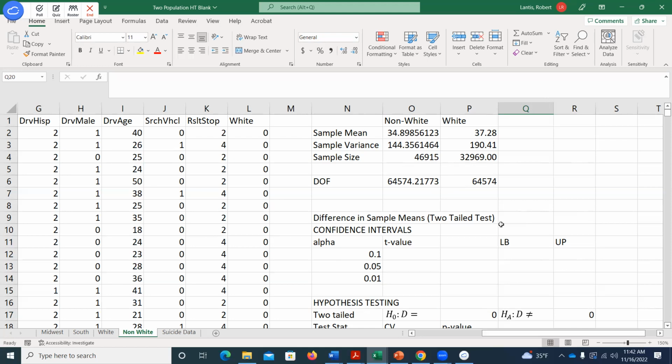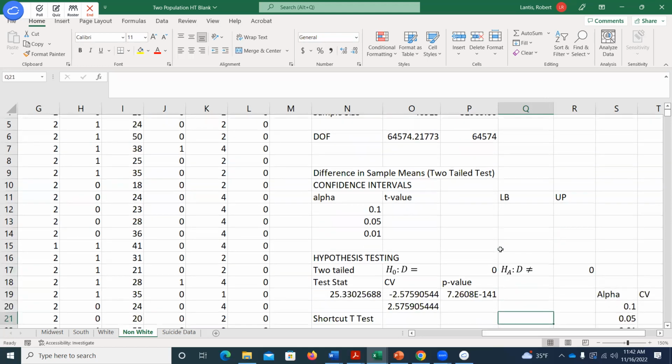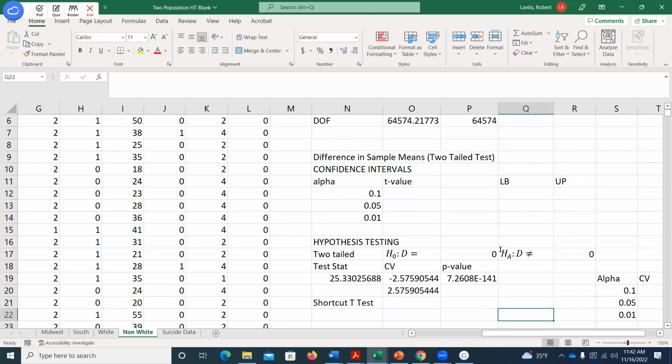So here I found pretty strong evidence that the average ages of white versus non-white drivers are not the same. In fact, I could probably ask, is it different than, I don't know, 2 years? Are they a whole 2 years younger? The p-value is still pretty close to 0. Well, can I say it's different than 3? Man, I can say it's different than 3, right?